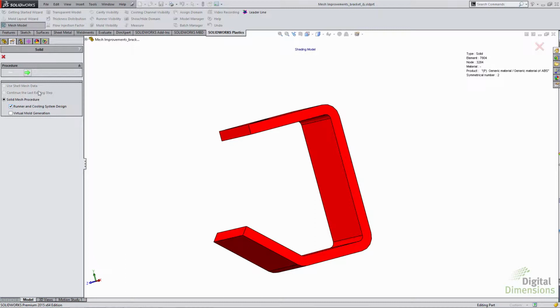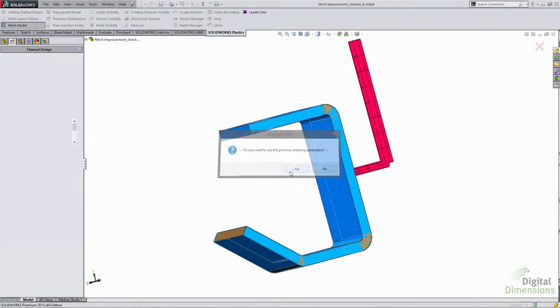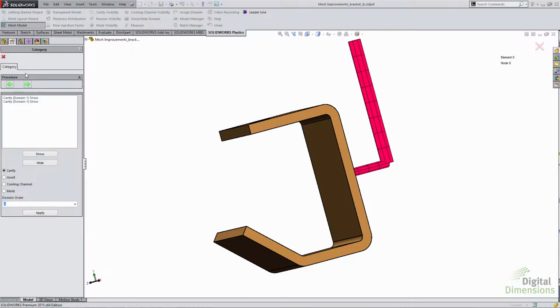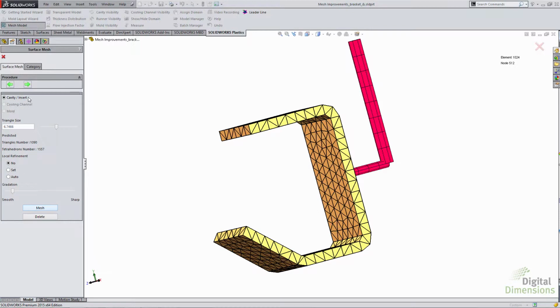Let's go ahead and choose the runner and cooling system design, and this basically will take you in. Let me just use the same settings as before. This will take you in and allow you to create a cooling channel with sketch geometry without having to do this as a separate step inside of your plastics design tree. We'll do a quick mesh.